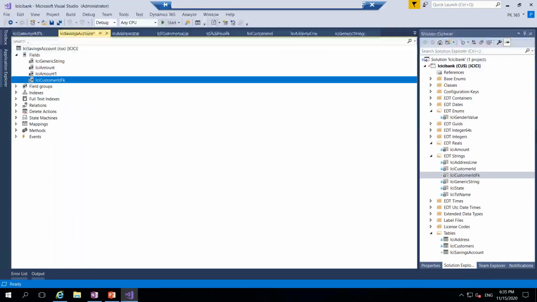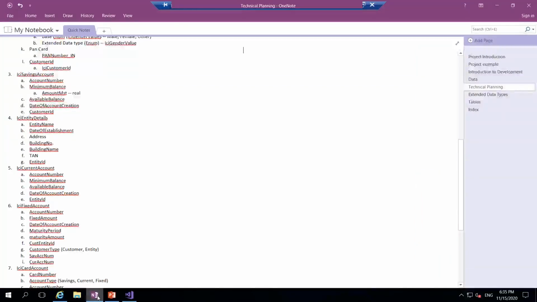Now let me go to Solution Explorer, customer ID foreign key. But can you see this? No relation got created. Why? Because this is other than the surrogate key, so this is not the record, so it will not create. Don't worry about it. The next thing is date of account creation.